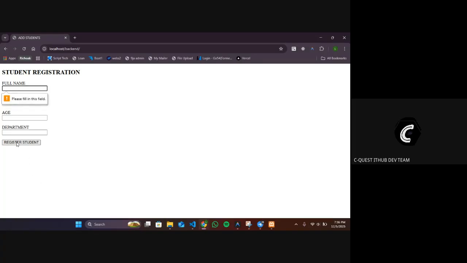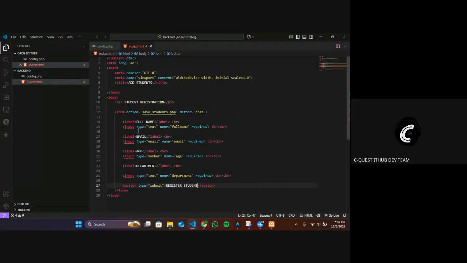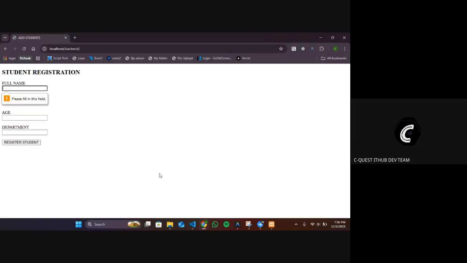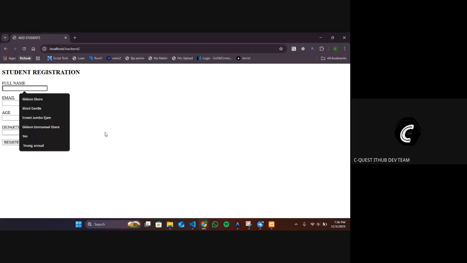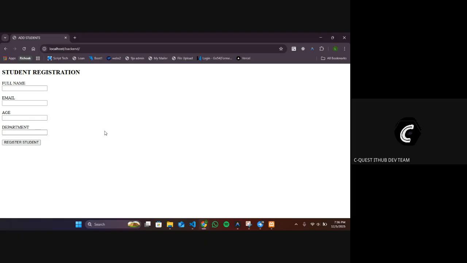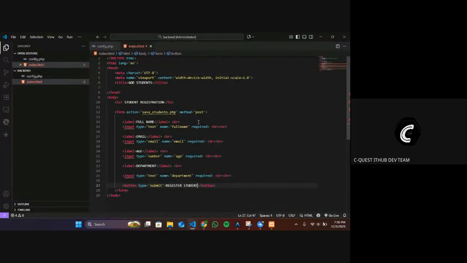Remember, since we made our form required, the full name is required, the email is required, the age is required, and department is required. So we cannot submit the form without actually filling up those places. If you see some website that we use on a daily basis, if you try to submit something without filling up a particular space in the page, you will see a reminder or a notification to tell you that you should go back and fill up this particular form. What they do there is just to set a simple instruction which is required.